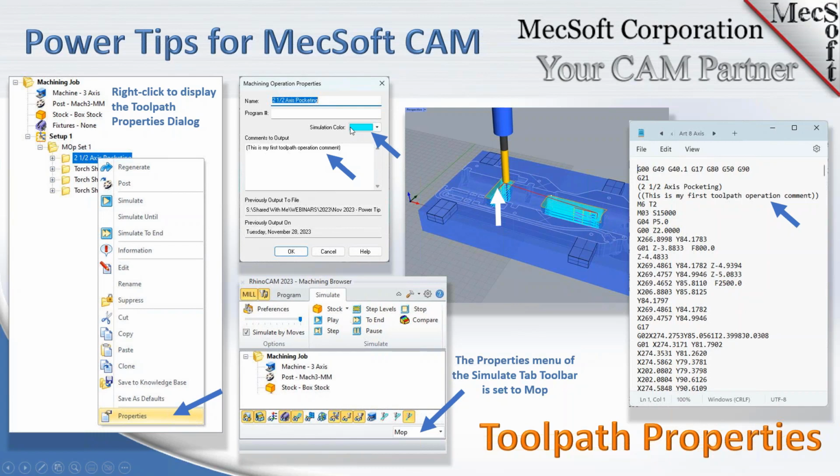Now, regarding the simulation color, you can set your color, but you have to go in on the simulation tab and set this menu here to MOP. Otherwise, it'll just use the default colors that are defined in the CAM preferences. So in order to get these different colors when you simulate, as you can see over here, you have to set this to MOP. And then over on the right, we see it's just a sample G-code with some comments outputted.